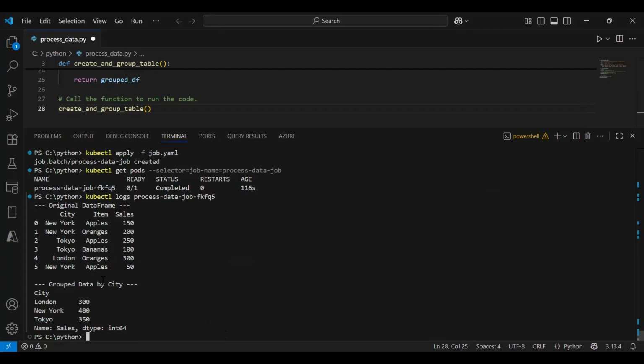Now you see, if you remember from our last class, this was the output of the process_data file. We created a table and then displayed the data frame. Remember this, right?